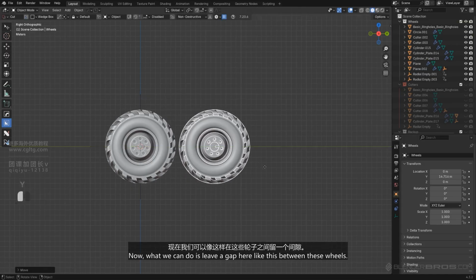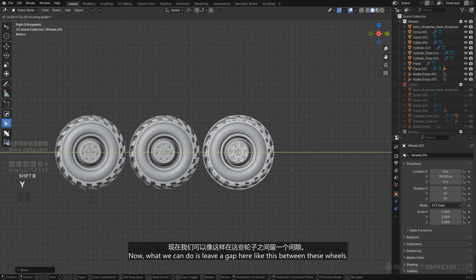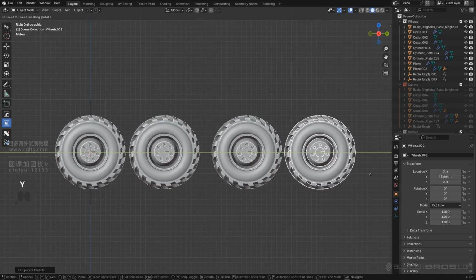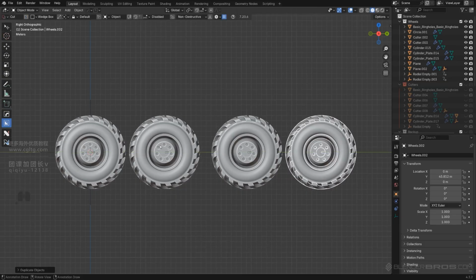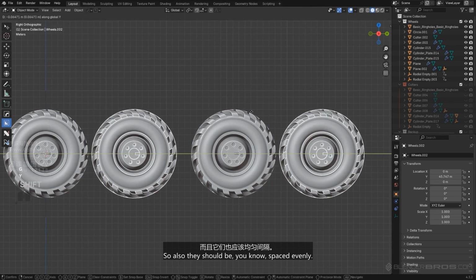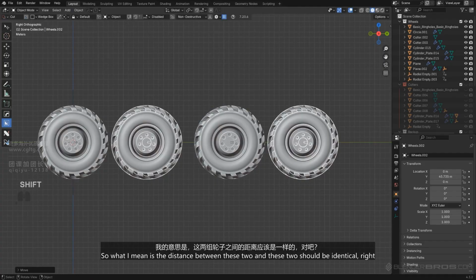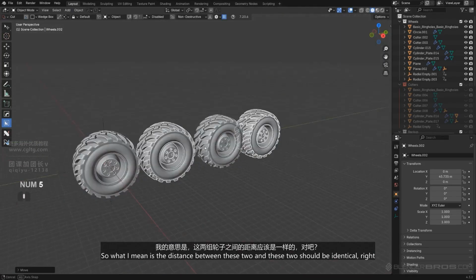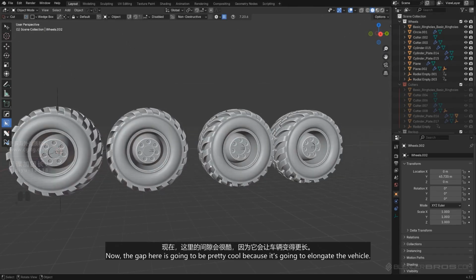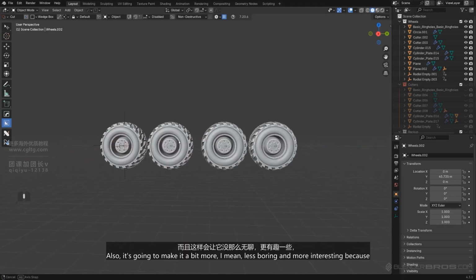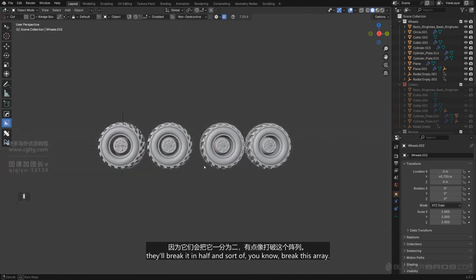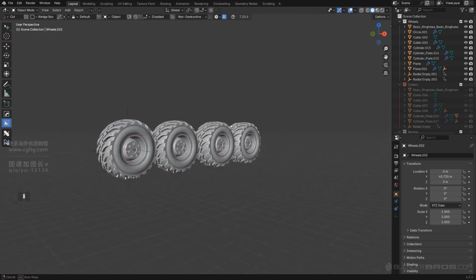Now what we can do is leave a gap here between these wheels. I think it's going to be cool. Make sure these are quite close, yeah. Also they should be spaced evenly, so the distance between these two and these two should be identical. Now the gap here is going to be pretty cool because it's going to elongate the vehicle. Also it's going to make it less boring and more interesting because it's going to break it in half and sort of break this array.